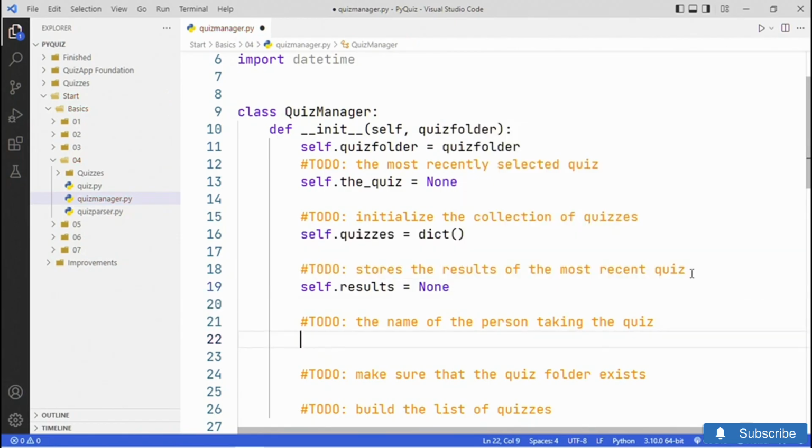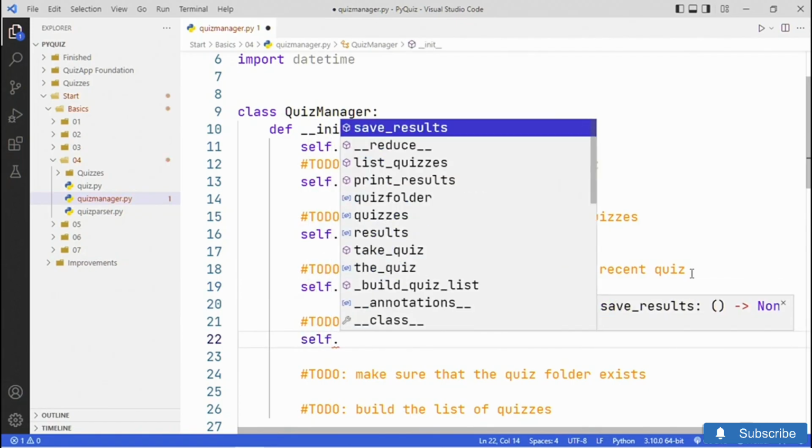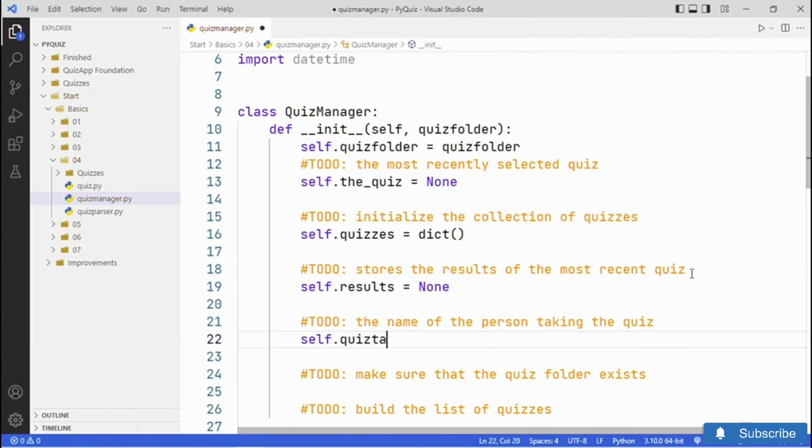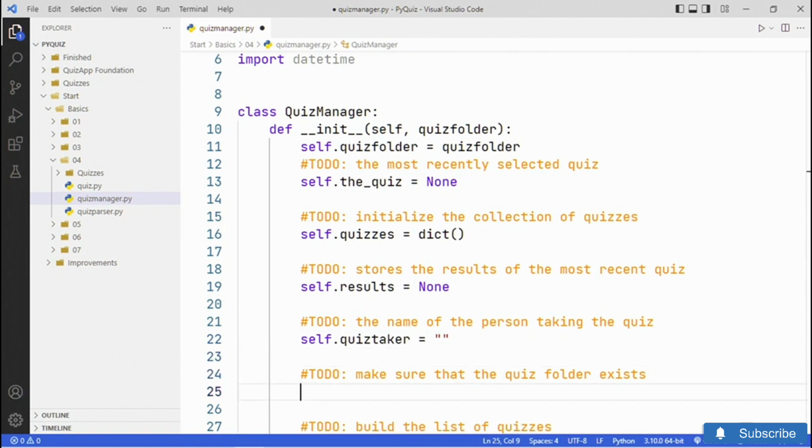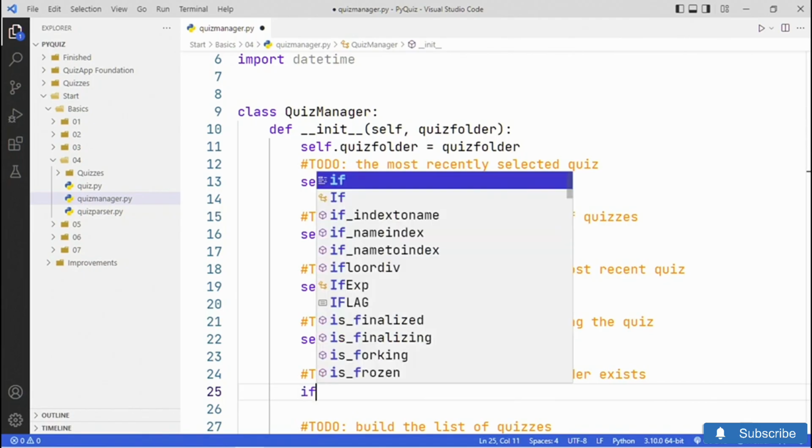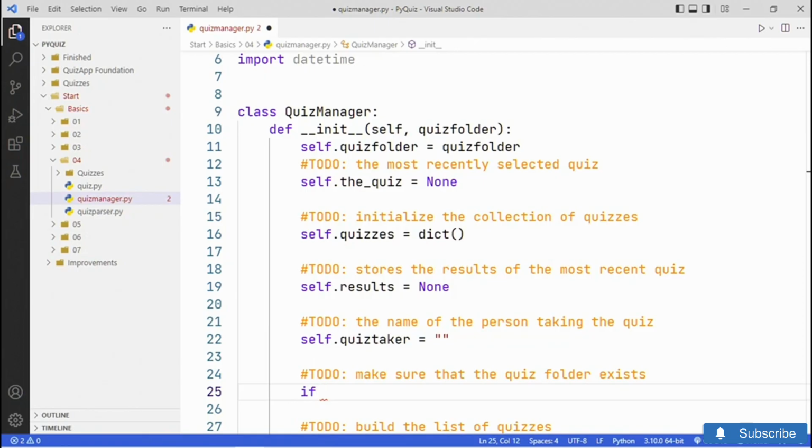We'll also have a property of the name of the person who's taking the quiz, and we'll call that quiz taker. So first, we need to make sure that the quiz folder exists. Otherwise, there's a pretty serious problem, and we're going to use the OS standard library to do that.